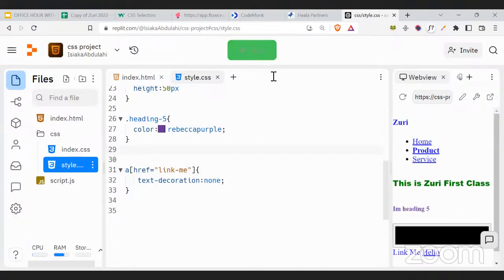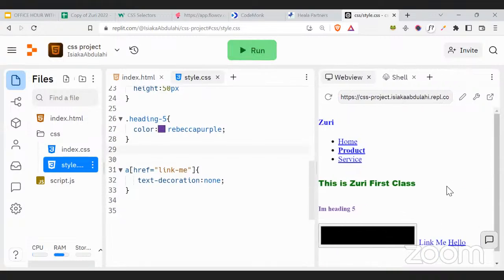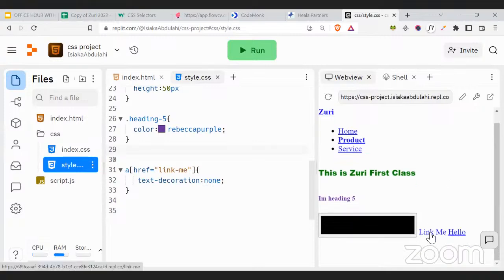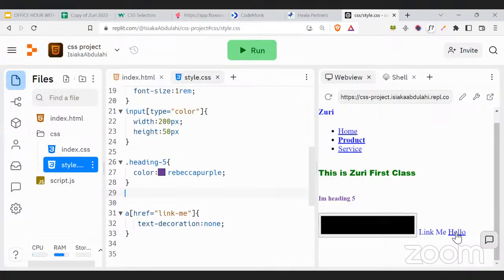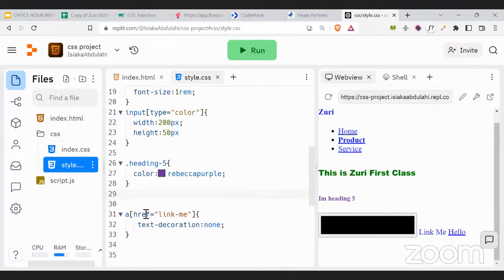If you look at it now, I hope everyone can see my screen. The link me here is no longer having the text decoration. It's no longer having the underline, but this hello is having it. So that was made by what? Attribute selector. I'm selecting it with the attribute of href equals link me. So you can also create your own attribute. So I think that should be clear about what my attribute is.